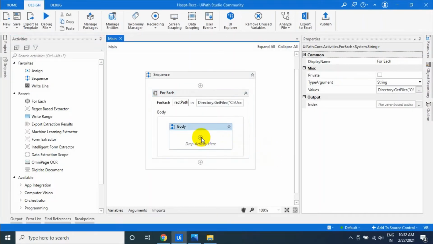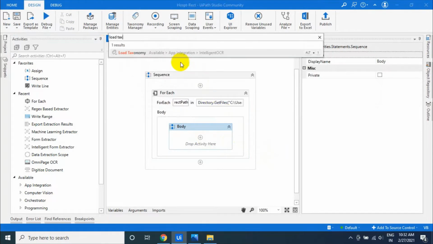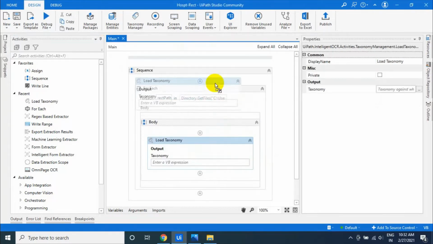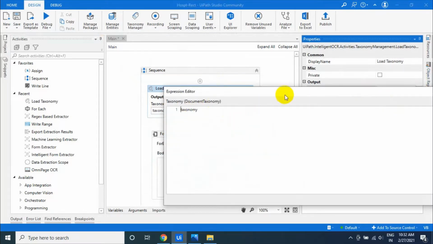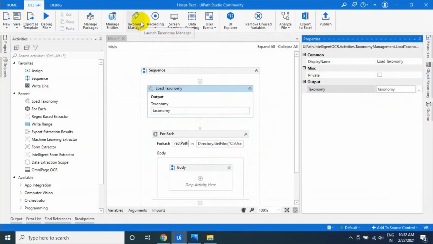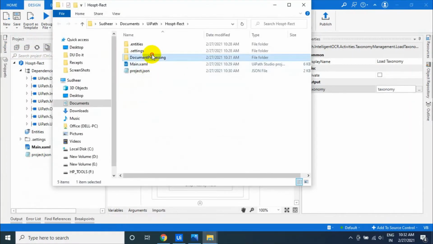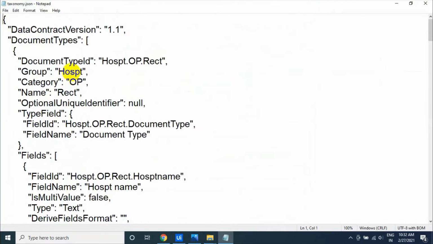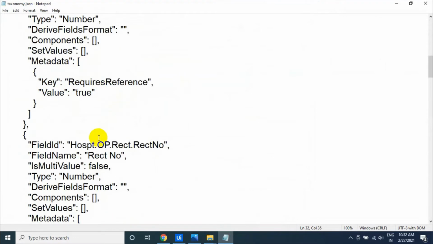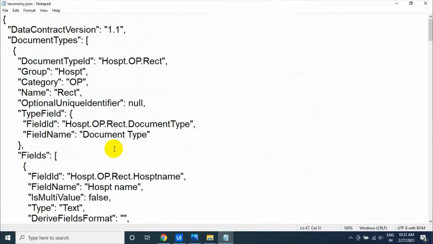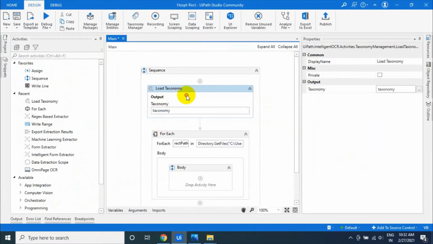Now the first thing is to load the taxonomy. Let's load the taxonomy outside. Basically, it will give one object, the taxonomy object. Once you declare everything in the taxonomy manager, it automatically creates a new JSON file here, the taxonomy.json file. Whatever fields you declared came here: total amount, receipt number, right? Everything came here. There is also a document ID, so you have to copy this document ID. Let us first load the taxonomy.